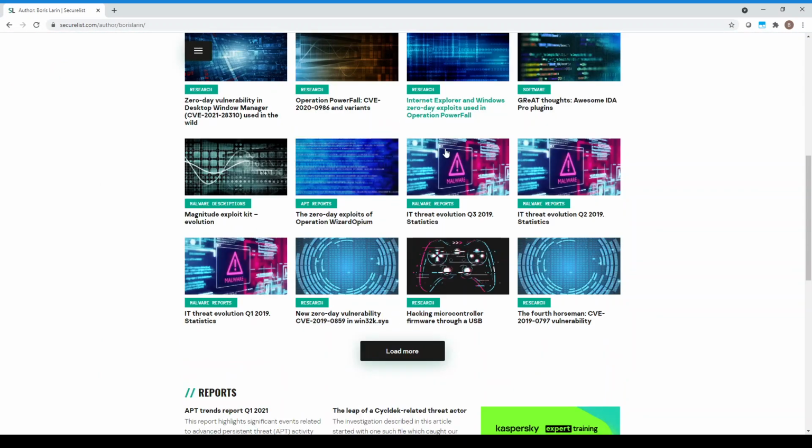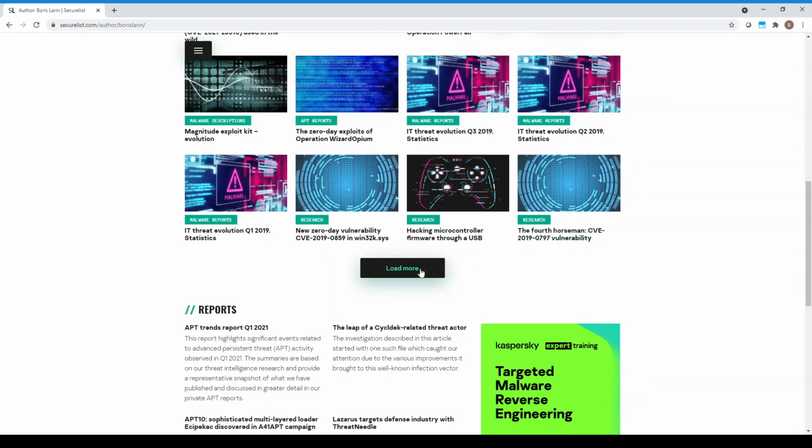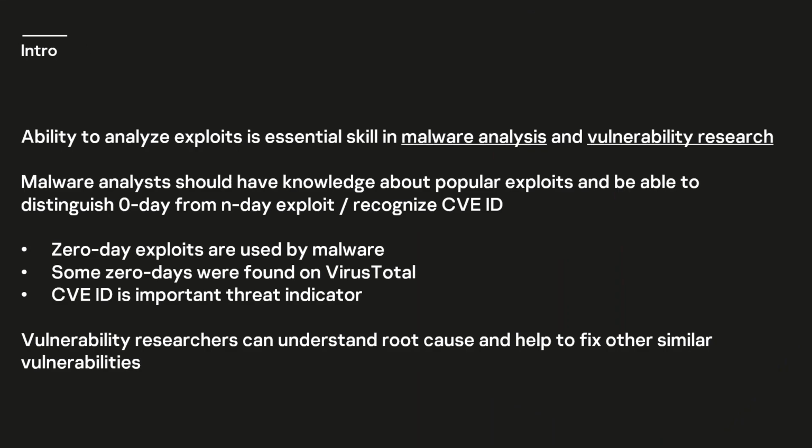If you'd like to learn more about these exploits that we found in the past, you can check out my page on securelist.com. In today's workshop, I'm going to teach you how to set up your own debugging lab, how to use Windows debugger, I will show you some useful tricks, and finally, I will demonstrate how I analyzed the latest zero day that I've discovered, CVE-2021-28310.